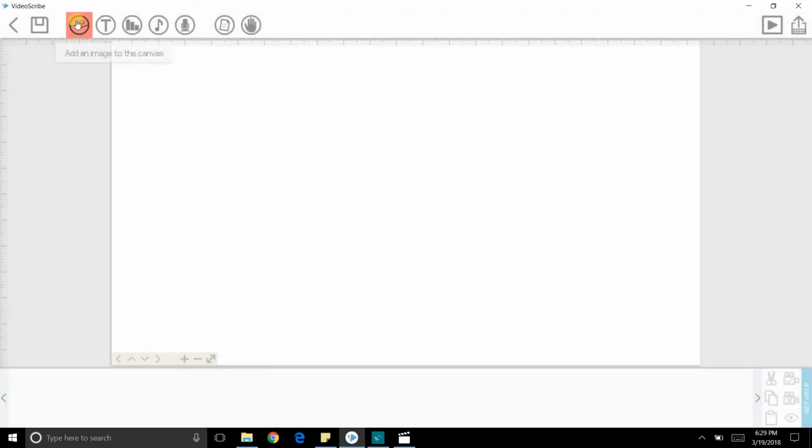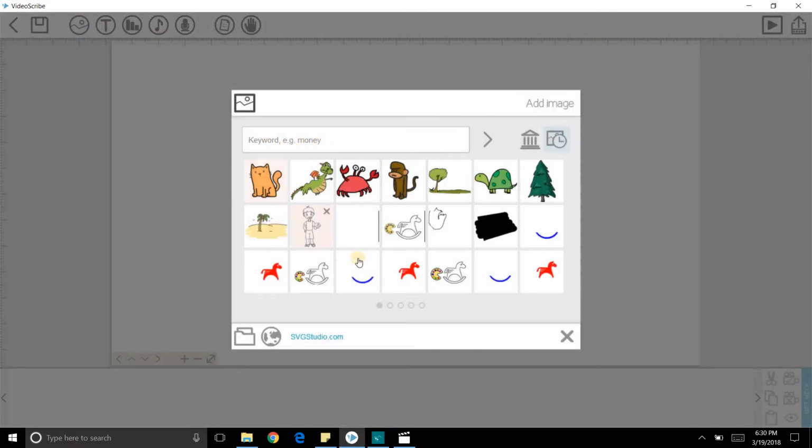Next one is add an image to the canvas. Basically, you can add any image from the VideoScribe library. These are the recently used images. You can also click this button to browse the base library of VideoScribe for all the images. Other than that, you can also search from the search dialog box.